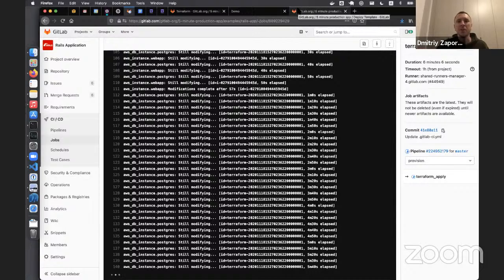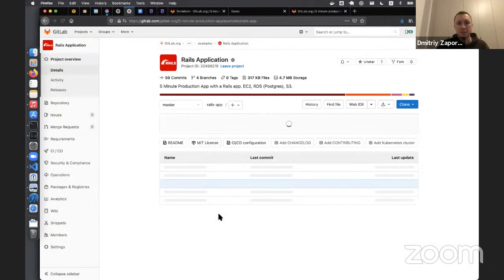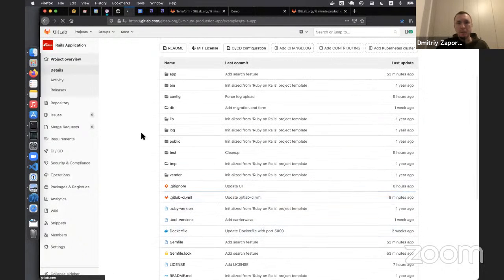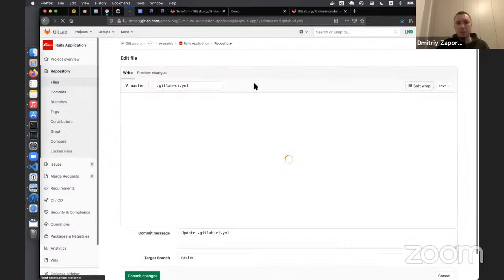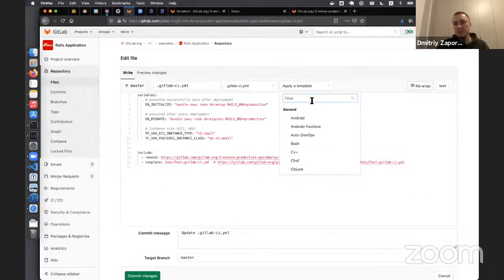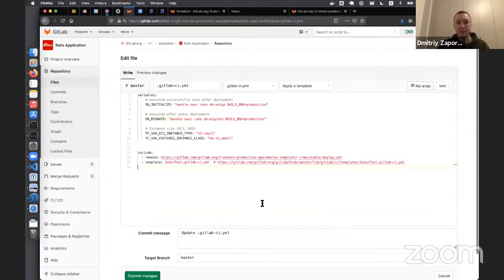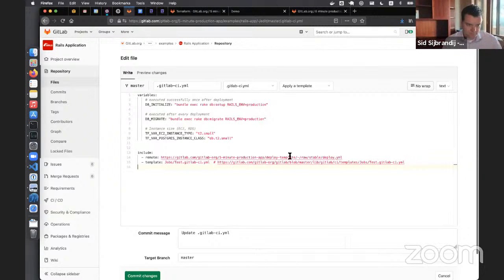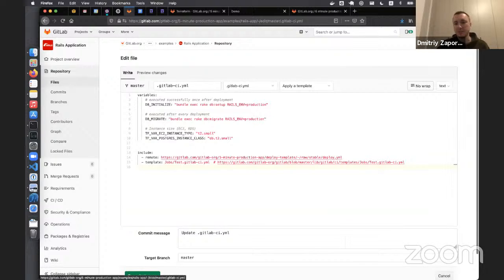So then when you create a new project and go to the GitLab CI YAML, for example, in the UI, when you apply the template, I hope that in some reasonable amount of time you can type 5-minute production app and see our template, and you press it and you get the corresponding template in your project, so you don't need to actually go to our project and copy paste those lines by yourself.